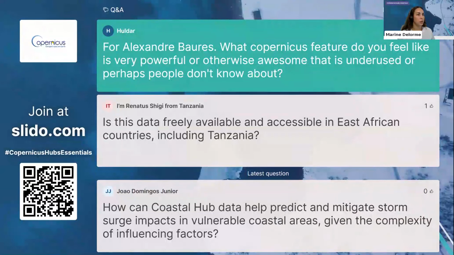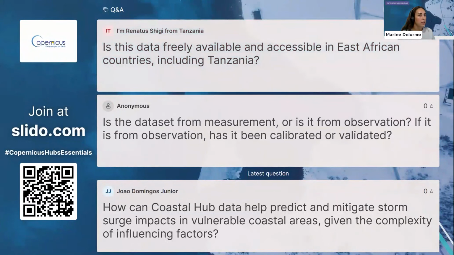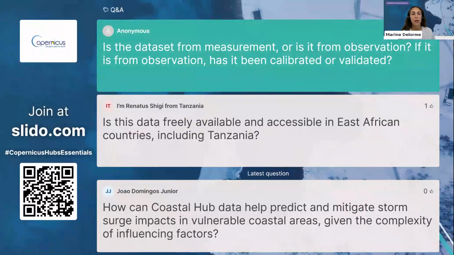Okay, thank you very much for your answers. And I guess now we'll go to Marie. I think this is a question that was asked during your presentation of Lithosat. Is the data set from measurement or is it from observation? If it's from observation, has it been calibrated or validated? The data set, I think it's about the vegetation index, IVS2.